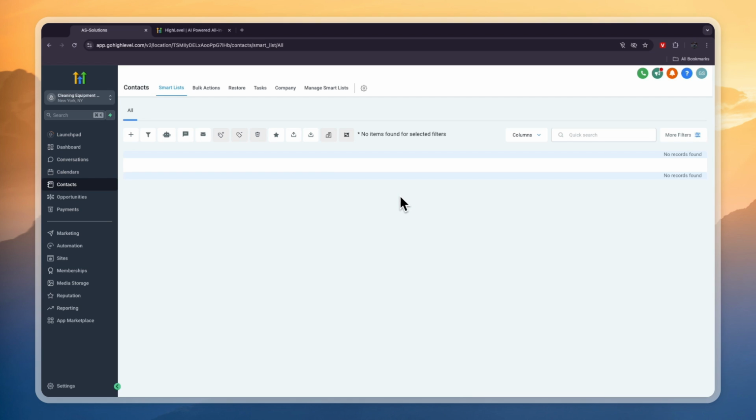Now having your site through GoHighLevel is really good because then you can also collect leads through your site and automatically enter them into GoHighLevel right here. Otherwise you will need to do it manually if you want to have them in your GoHighLevel workflows.